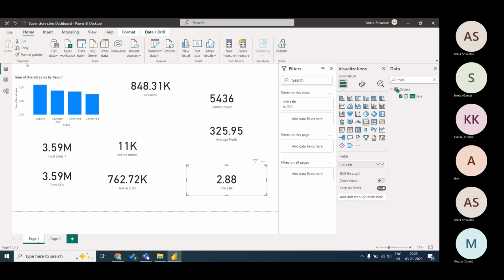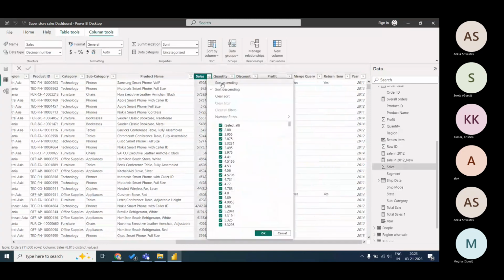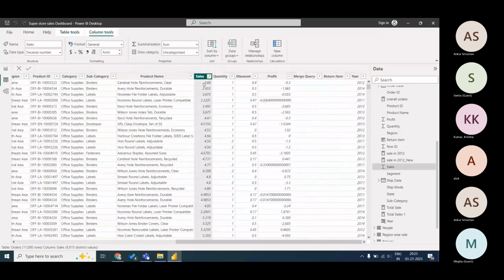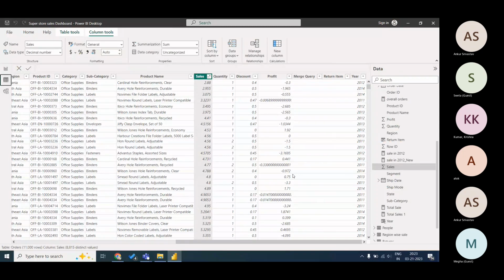Go to the table, go to the sale, and make it ascending. 2.88, this is the minimum value, and it's showing the minimum value here. If you just want to know the maximum value, you can do the same with the maximum value also.